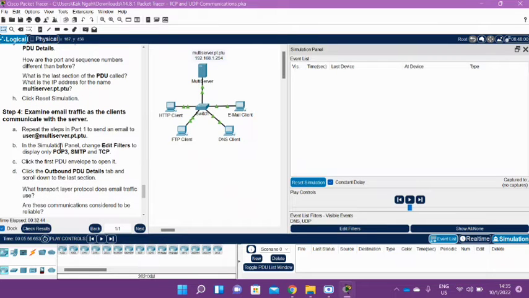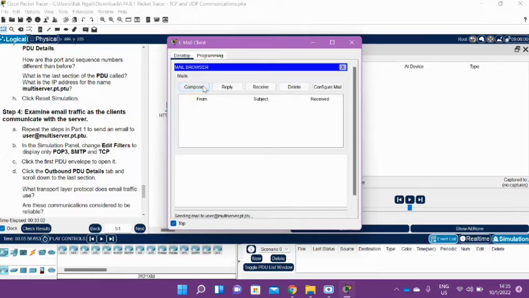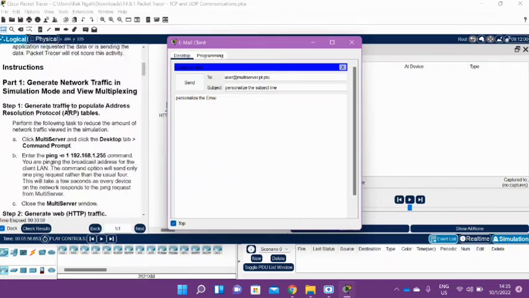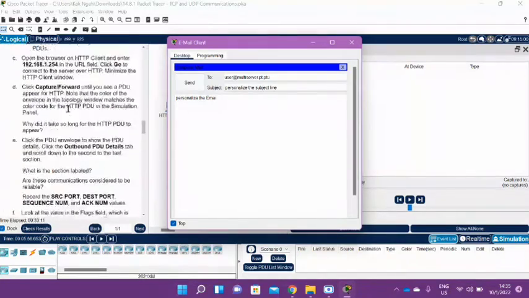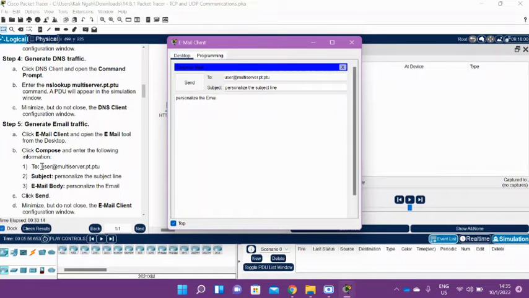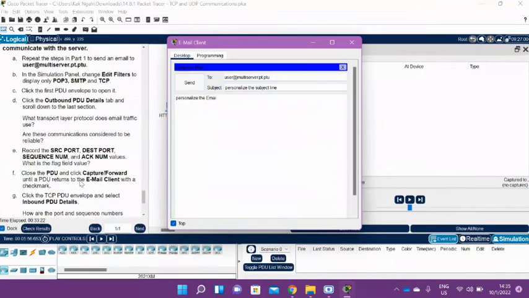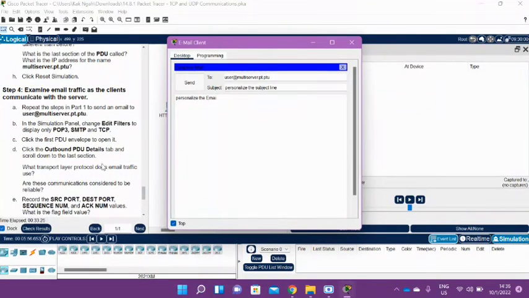Go to step 4, which is to examine email traffic as the client communicates with the server. Repeat the step in part 1 and enter an email to user at multiserver.pt.ptu. Click the email. We already entered the information they ask for in part 1: the To field is user at multiserver.pt.ptu, the subject line and email body are personalized. In the simulation pane, just click send.